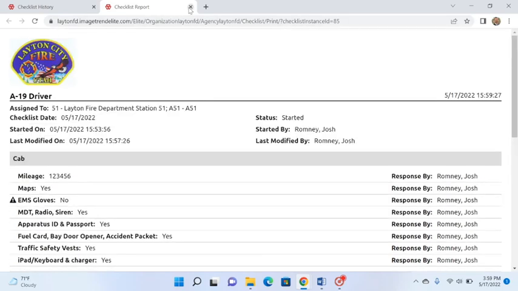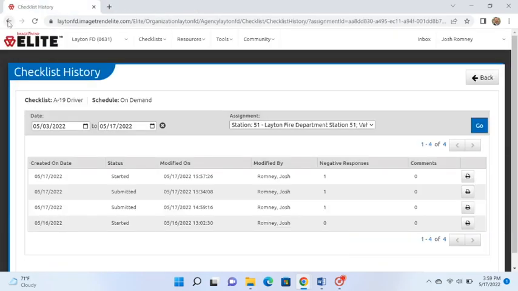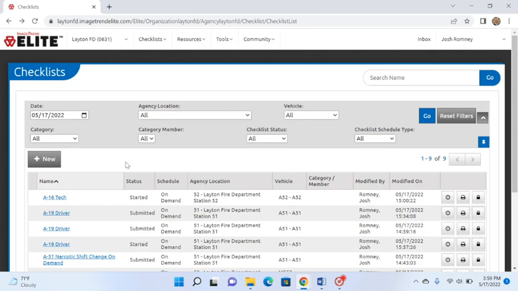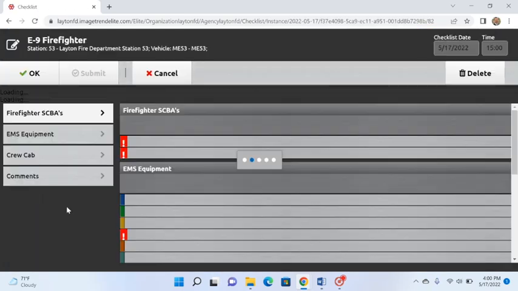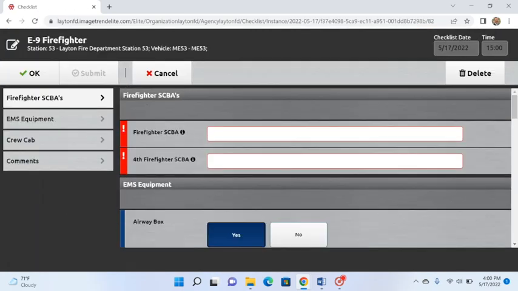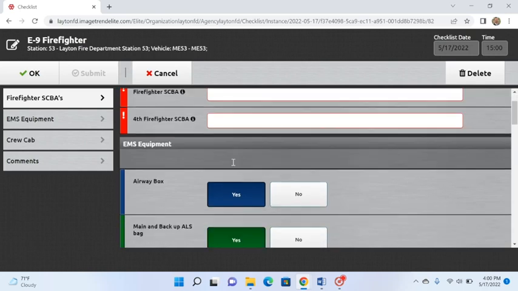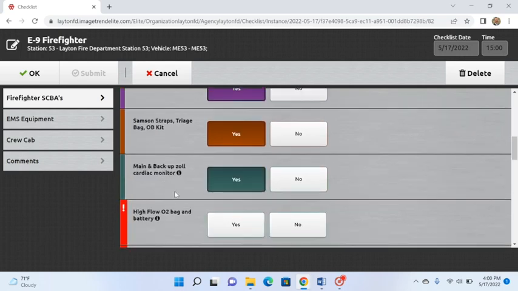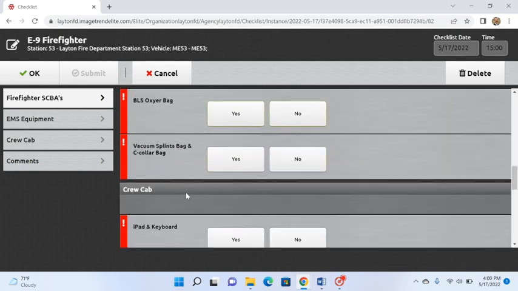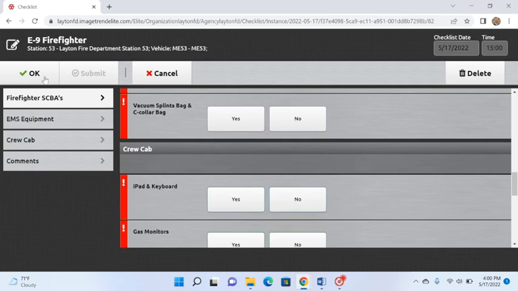Okay. Just back up here. Okay. E9 firefighter check. You've got your firefighter SCBA, your 4th firefighter SCBA, and all of the equipment that goes along with this check. Again, this is not a new check. This is one that you're all familiar with.